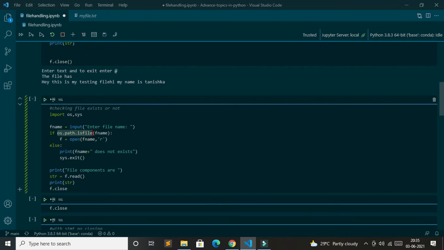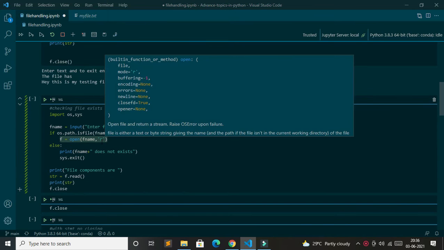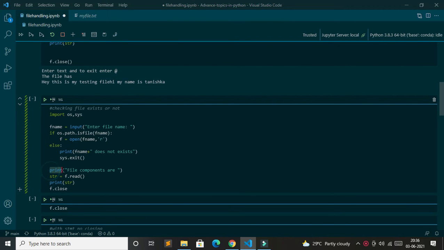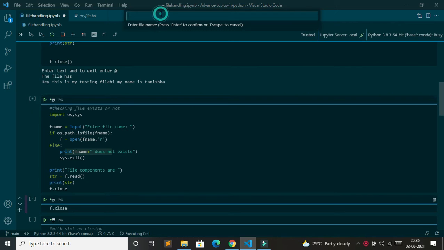It is asking if os.path.isfile. So now it will check whether the file is there in the operating system path where this program is running, and if there is, it will open the file with read permissions, show its contents by reading the file and printing the string, and then close the file. Else it will just say that the file name does not exist, and it will do sys.exit. So let's run this and check whether there is something called text.txt.